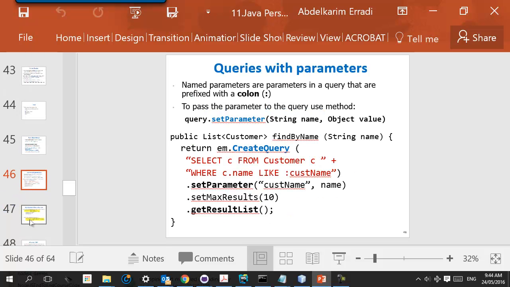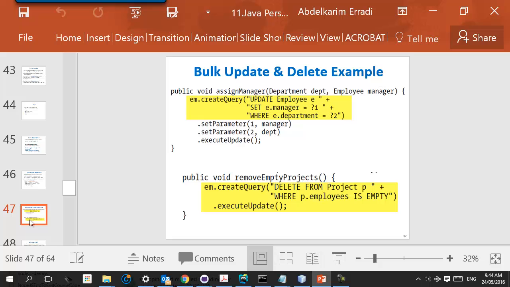Okay, query with parameters, you already know it. Parameters have a column preceded by a colon. You set the parameter, and then you run the query. You can do bulk updates. Bulk update means you update multiple records at the same time. In here, I am basically updating the manager for a particular department.